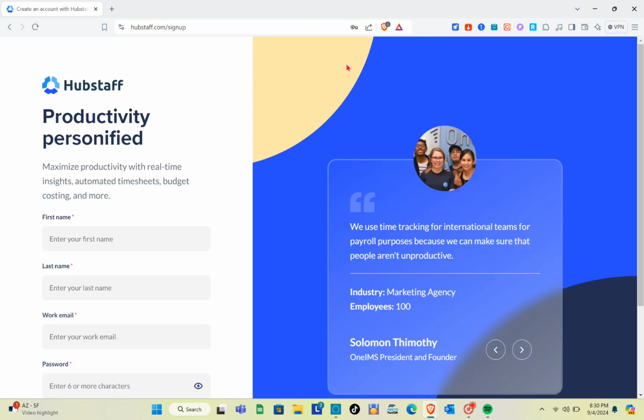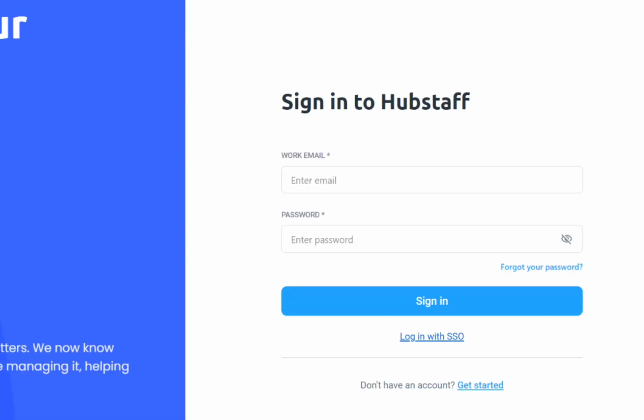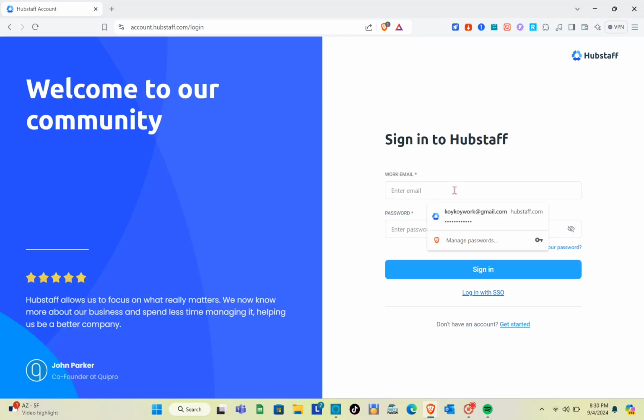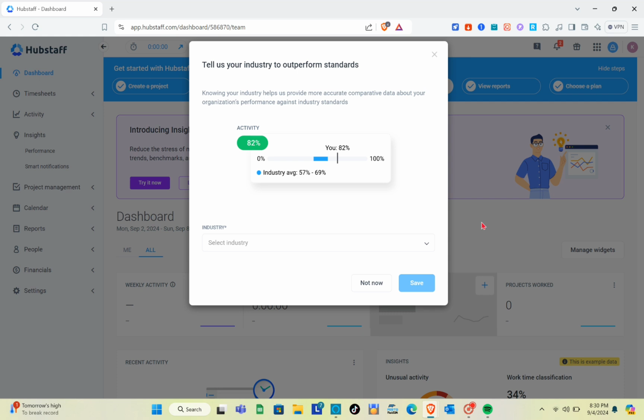Okay, and then right here, we'd be able to create our account. So we just have to type out our first name, last name, work email, and so forth. I'm just going to sign in with my account. Okay, so right here, I'm just going to type out my work email and my password. After that, just click on log in, and you'll be directed to your dashboard.